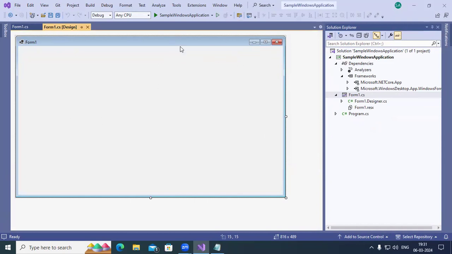Okay, now here, let me maximize this one. Or else I remove this one. The minimize button, the resize button, I can remove. So in such cases, you need to go to properties.